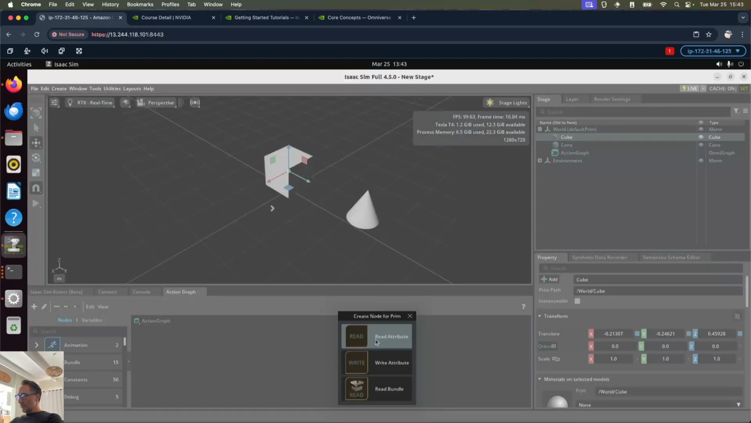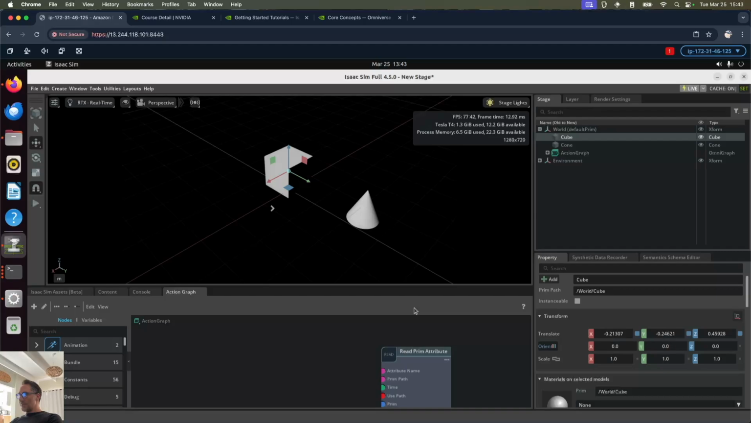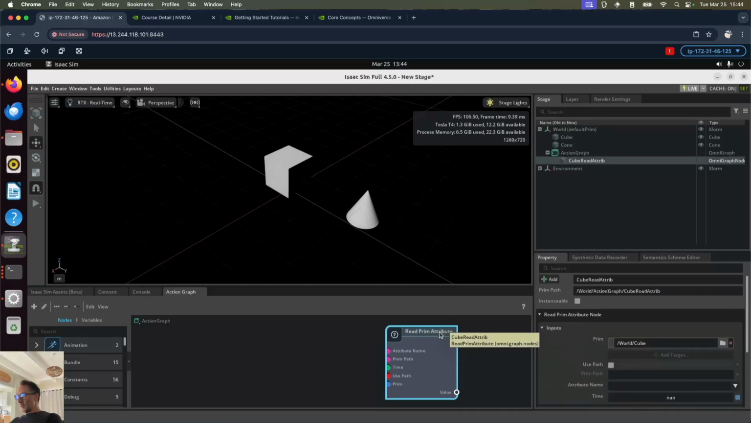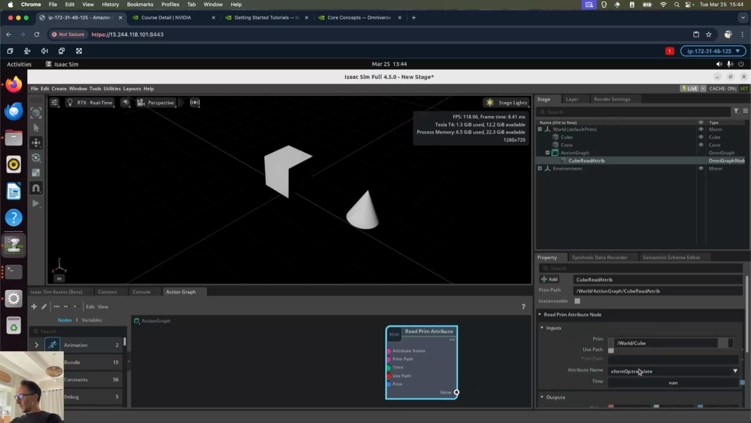And the first thing is we want to read what the cube's coordinates are. So what we want to do is we actually want to put the cone above the cube, and whenever we move the cube anywhere, the cone reacts to what that is and moves at exactly a certain space above that cube. So what we want to do, this is the cube read attributes, and we want to read its translate.